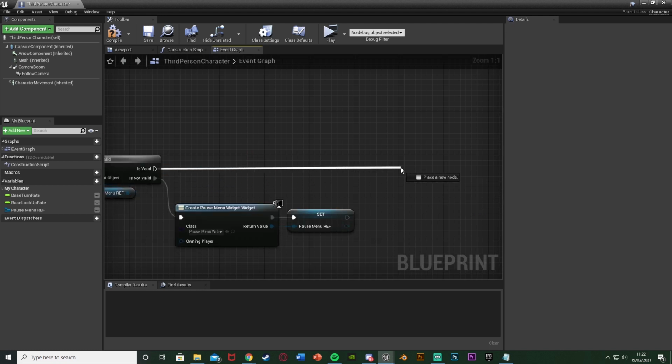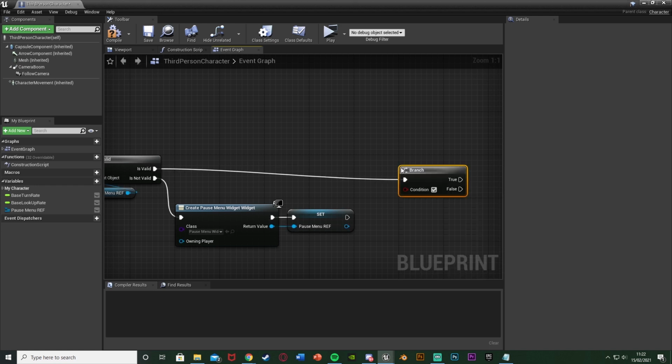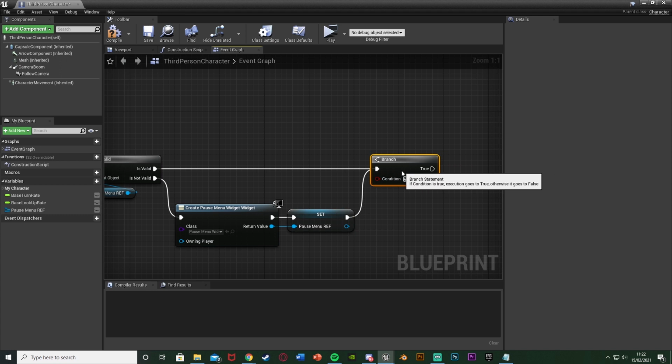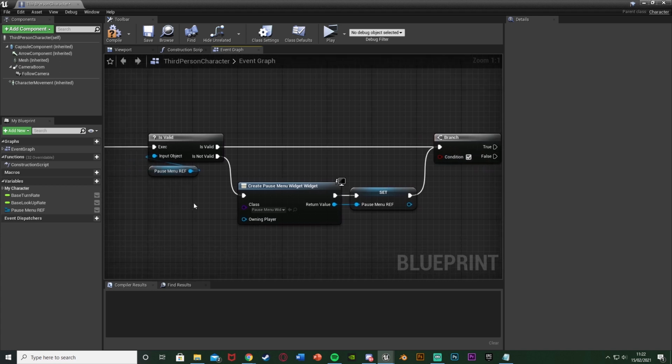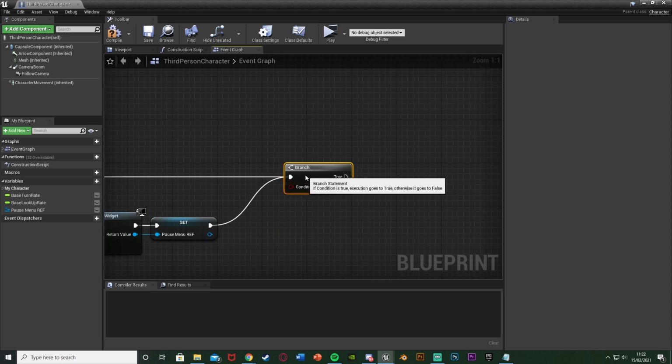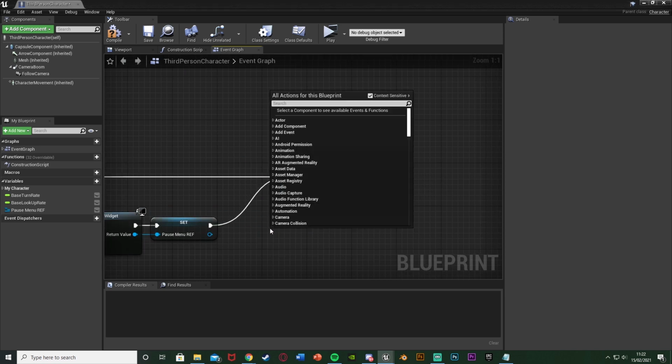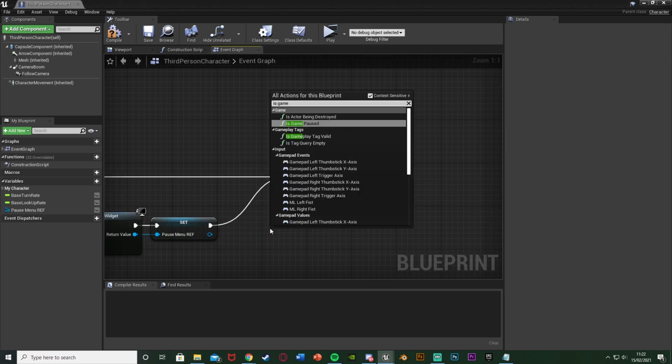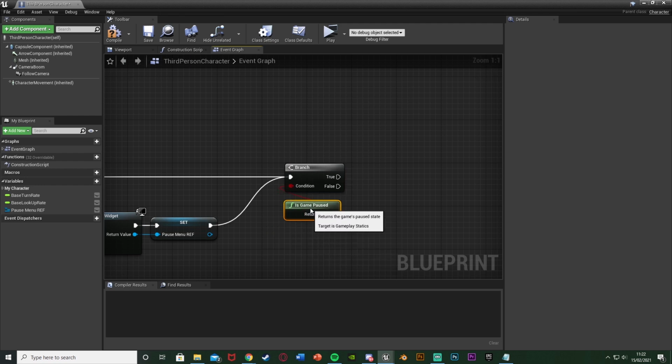Then out of is valid, we're going to get a branch. So you can hold down B, left click to get a branch, plugging that also into the set pause menu widget there. So again, we're only making it when we need to. However, we're going to use it both times. The condition of this branch, what we can do is we can right click and get is game paused. Plugging that into the condition there.